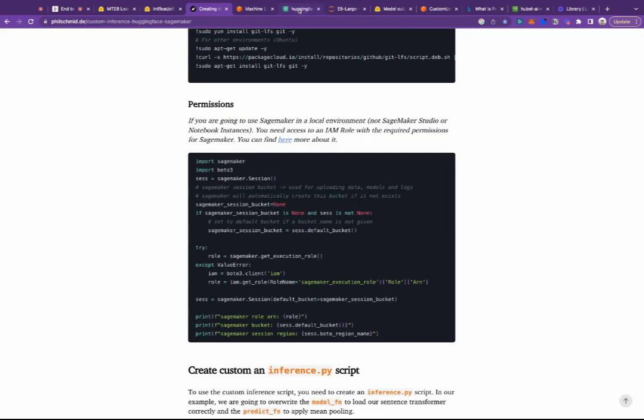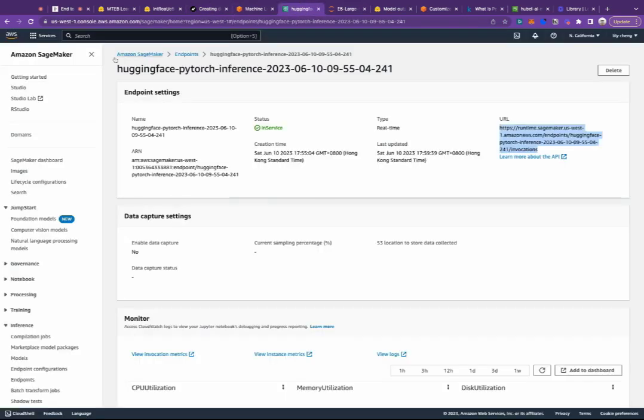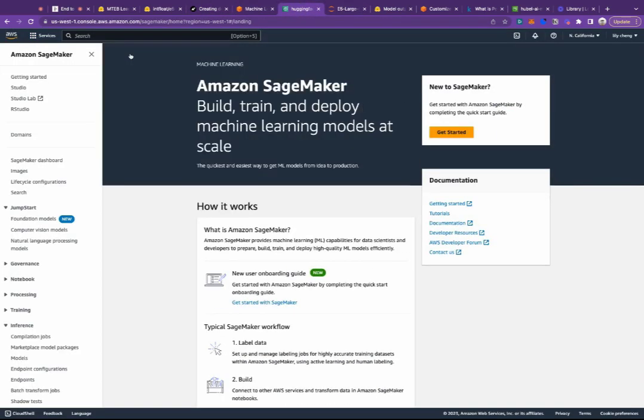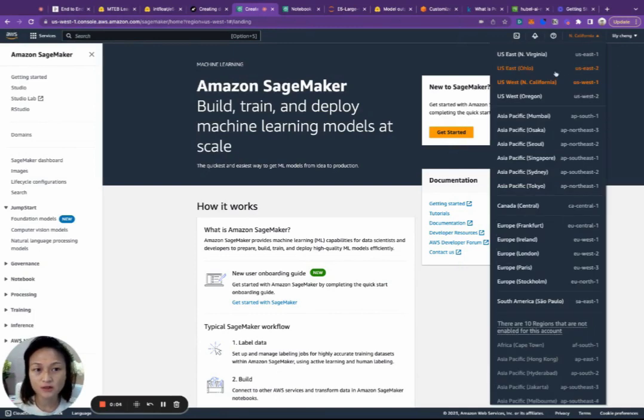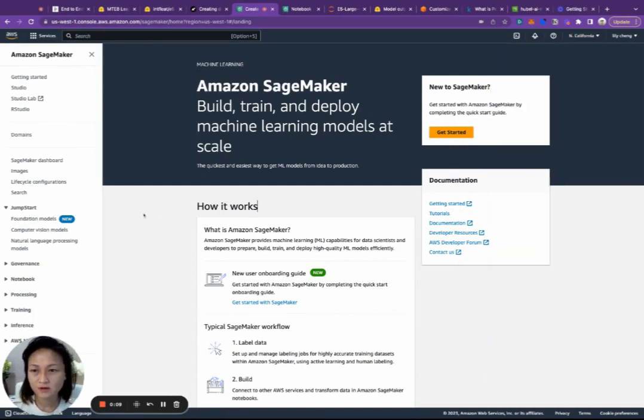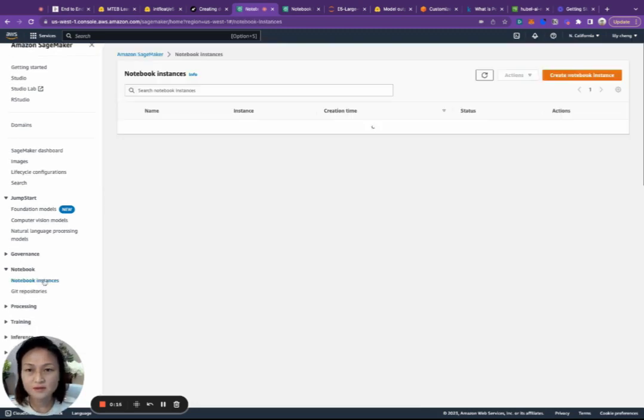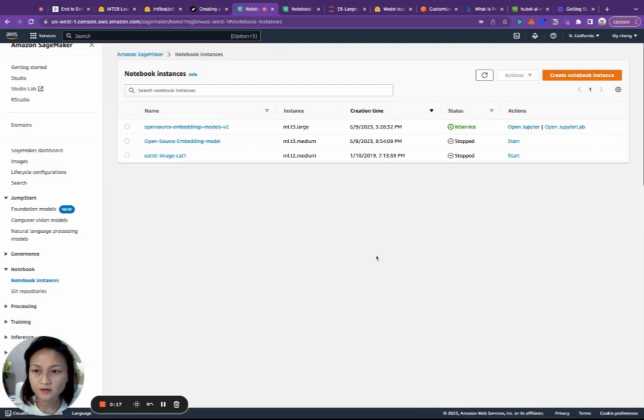So let's get started then. The first thing that you need to do is to go into AWS Sagemaker. Once you're in Sagemaker, make sure you have chosen the region that you would want your assets to be sitting in. I've chosen US West 1. Go into Notebook Instances. So what you want to do here is to create an instance where you can run Jupyter notebooks.